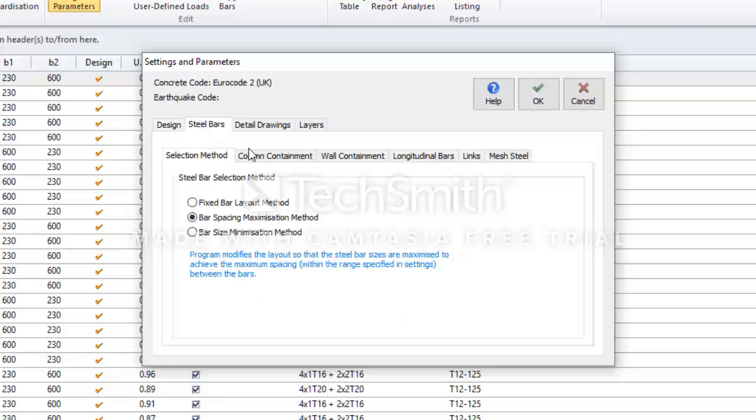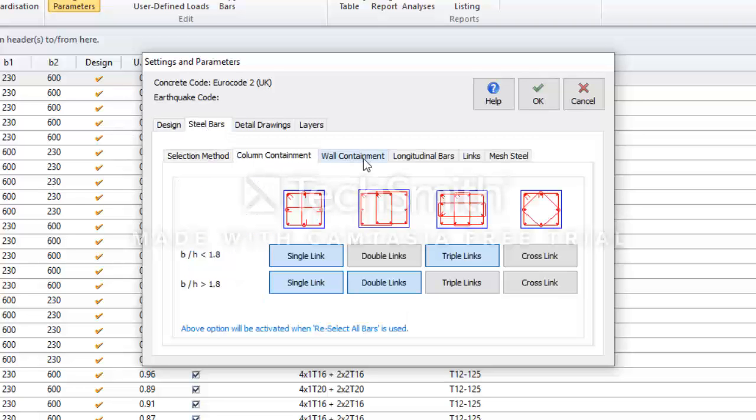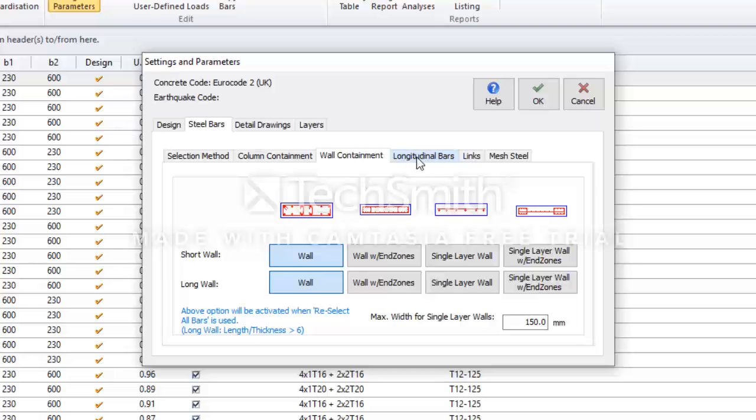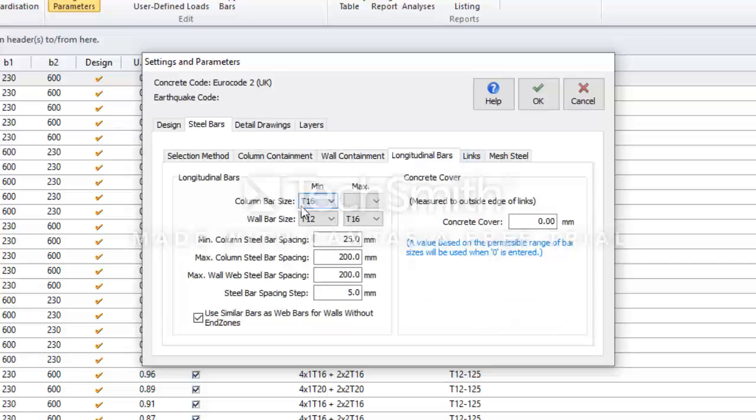I'll go to steel bars, column containment, wall containment. I won't change anything here. For the longitudinal bars, minimum column bar size, I want to use 16, maximum 25. The wall bar size, the minimum should be 12, maximum should be 25.